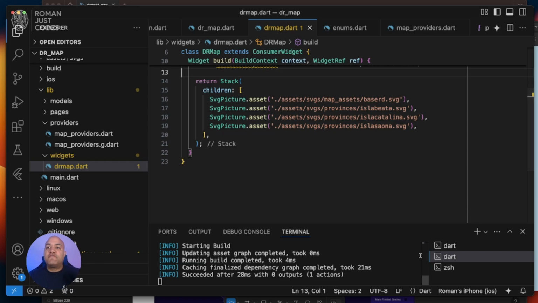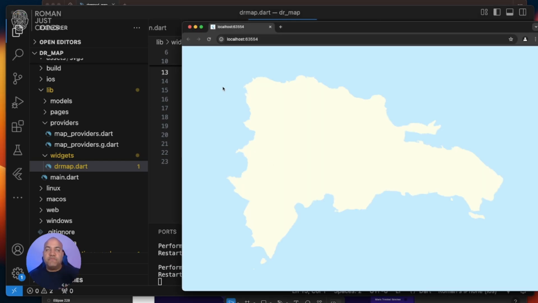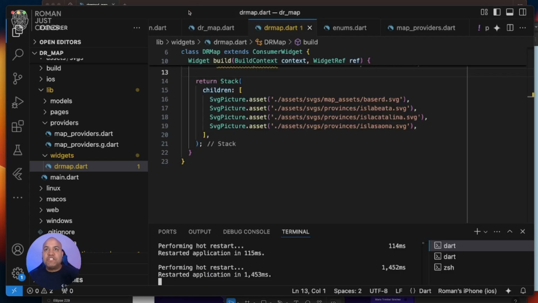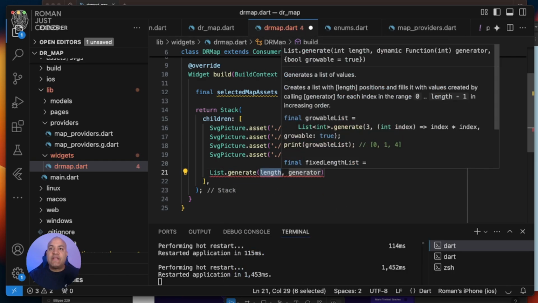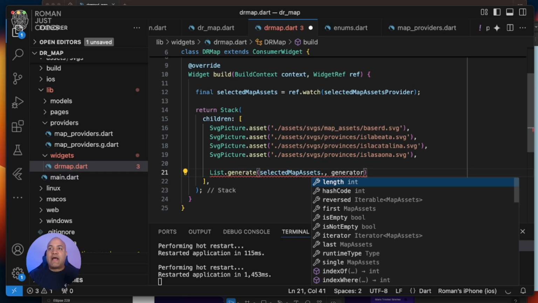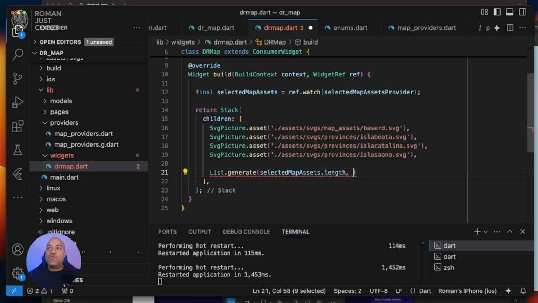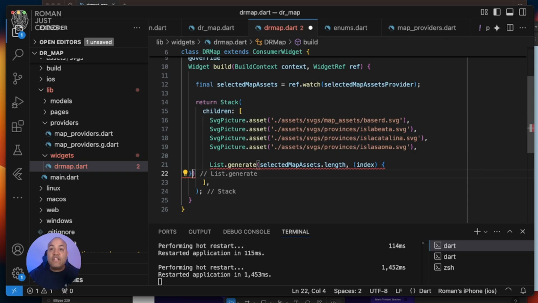So right now, if I just reload, of course, you won't see anything. You still see the core underlying images, but I want to show those assets on top of all of this. So what I'm going to do is I'm going to say List.generate. I'm going to grab all of my assets. I'm going to say selectedMapAssets.length, and I am going to iterate over those enumerations in order to display the images accordingly.